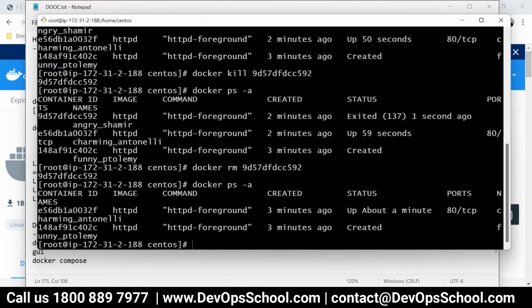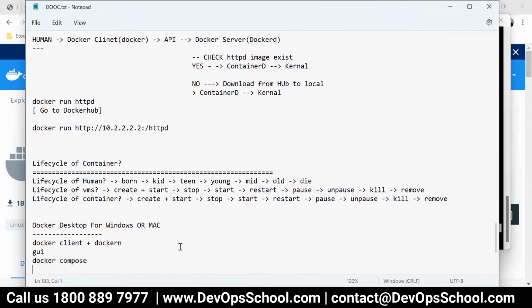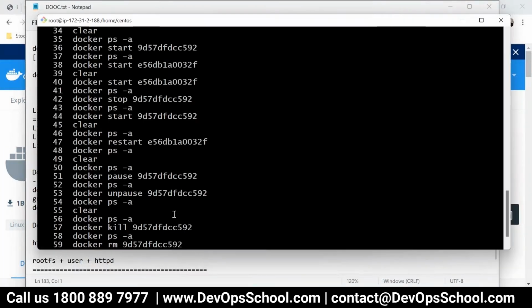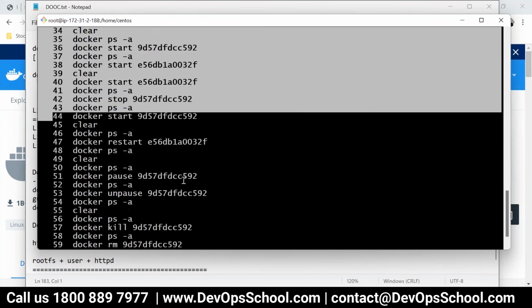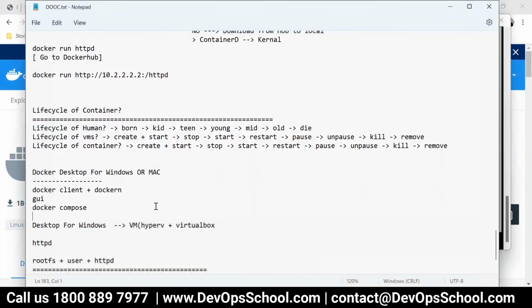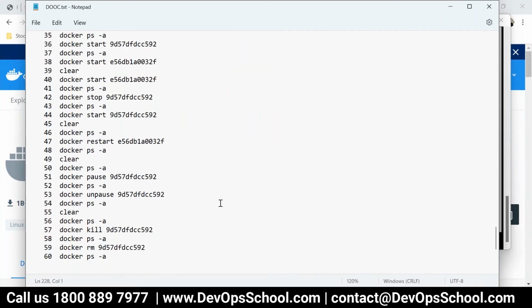So tell me honestly, was it really difficult to run an application, Apache, using Docker? All of you? Tell me. Yes. Are you understanding? Yes. Yes.